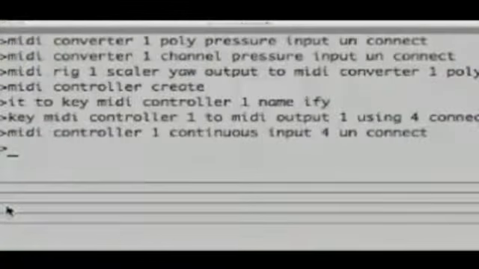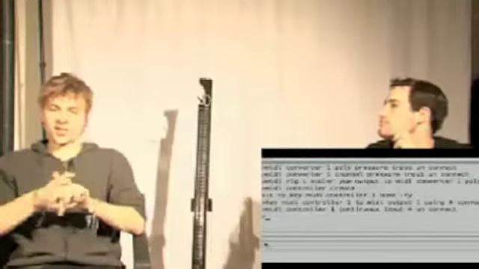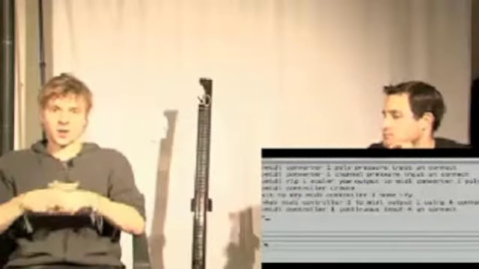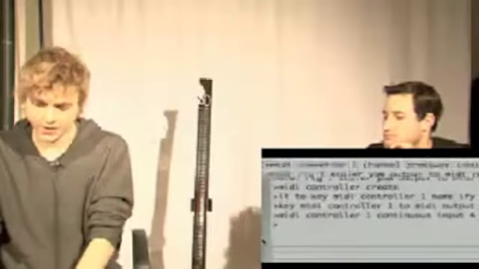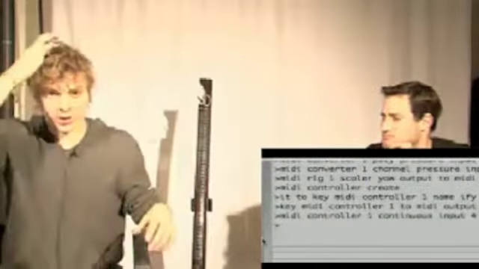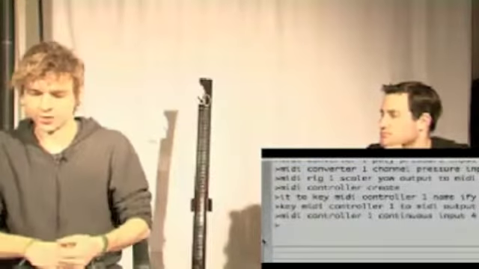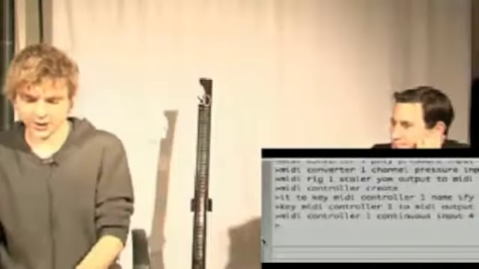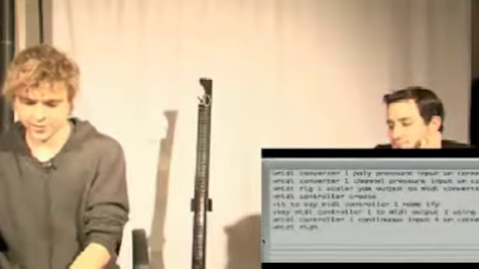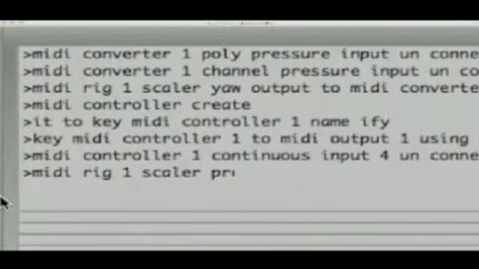Okay, so this leaves us ready to now connect the movement of the keys to this new MIDI controller agent, key MIDI controller 1, and start sending that out MIDI output 1. So again, the same as with the polyphonic aftertouch. You remember we connected from MIDI rig 1 scaler to the MIDI converter aftertouch input. Same thing again. So what I'm going to do is say MIDI rig 1 scaler, and then first of all pressure output.